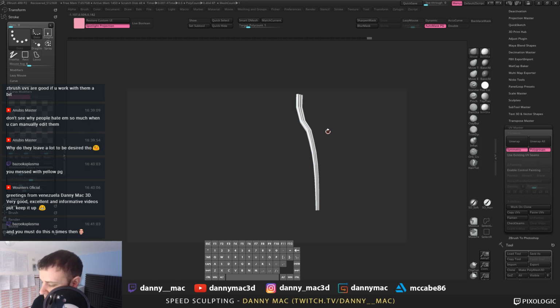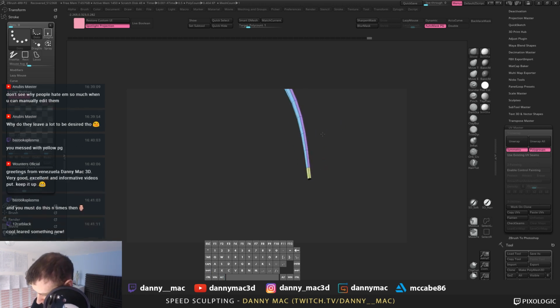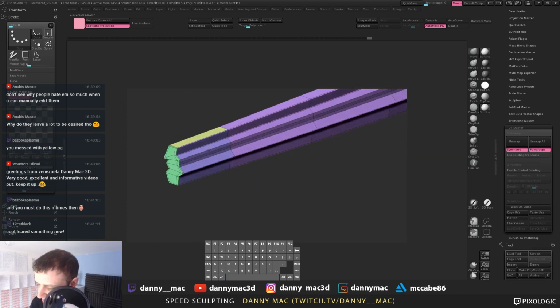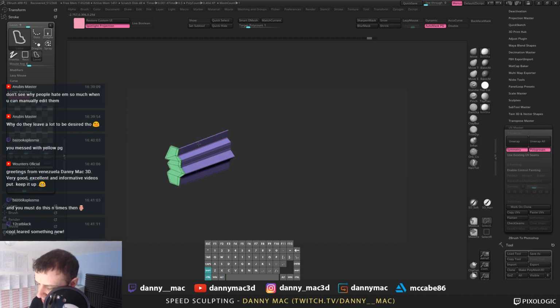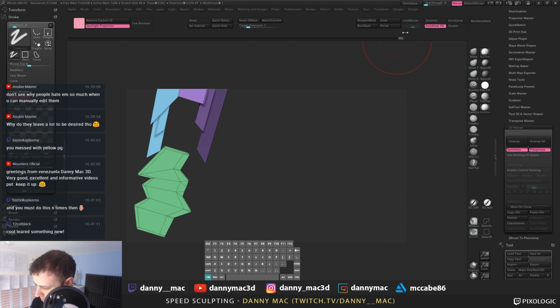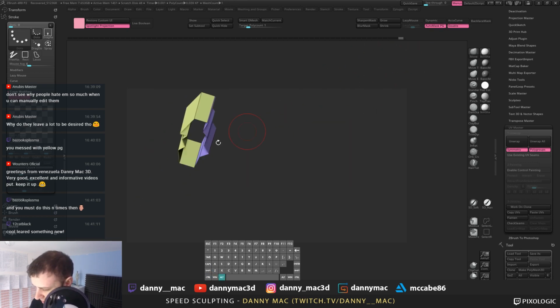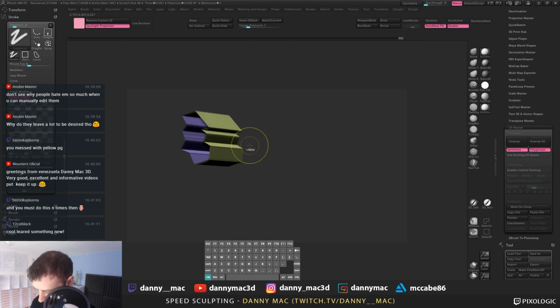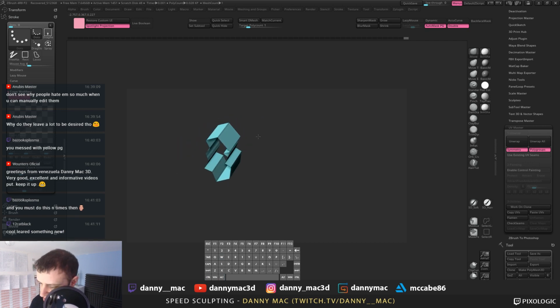You mess with yellow polygroup. Yeah, no, I meant to. You mean this one? Yeah, if I didn't, if this was all one polygroup, then there'd be nowhere to put the seam. So it'd just not unwrap properly.